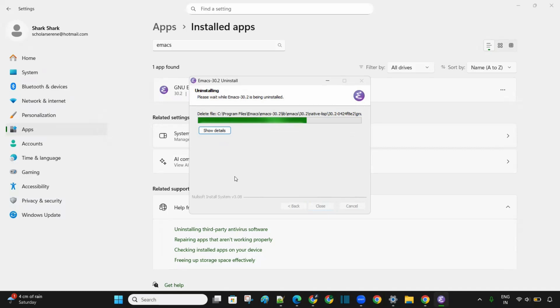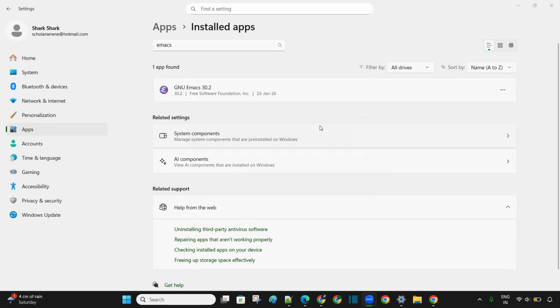So the uninstallation has started. Wait for it to complete. So now the uninstallation is complete. Click on close. Okay, so these are the steps you need to follow to uninstall Emacs on Windows via the Windows settings.